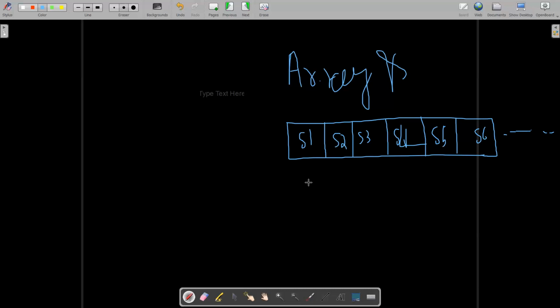And one more thing is that arrays are based on zero-based indexing. Like, we start to count the boxes right from zero. So this box is of size 6. And when you start from 0, 1, 2, 3, 4, 5, it will reach up to 5 because we are starting from 0. Arrays are zero-based index.